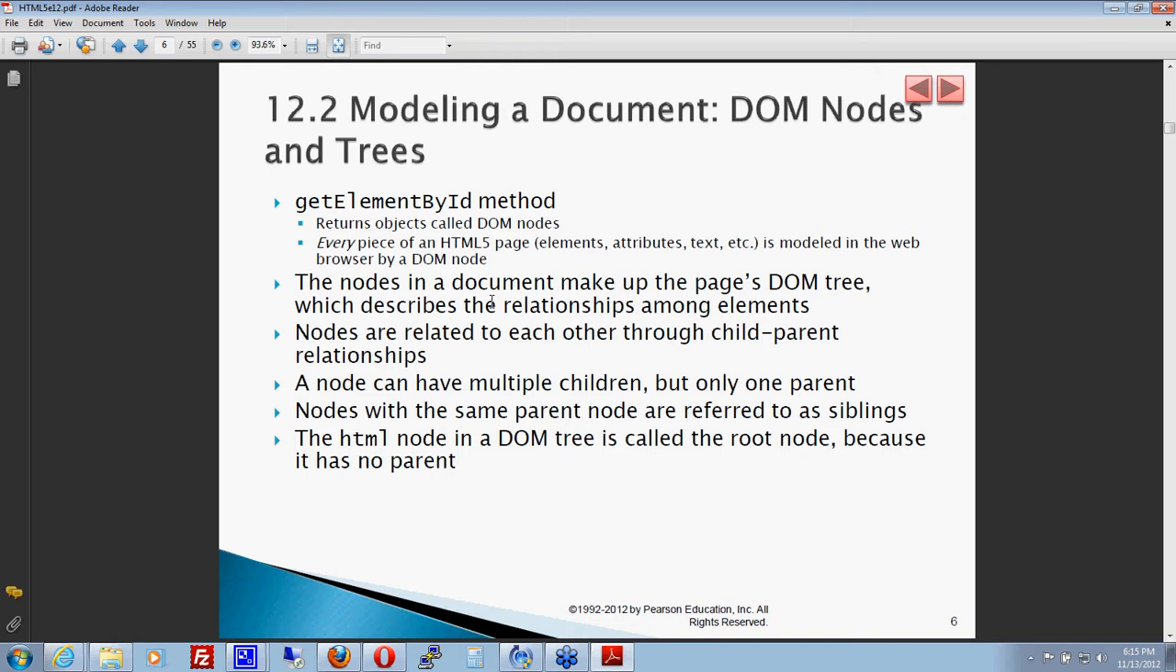One of the methods of the document object that you're going to use the most is called getElementById. This allows you to get access to any element on the page based on its ID. So we talked about IDs earlier in the semester, and now we're going to see how we're going to use it dynamically.